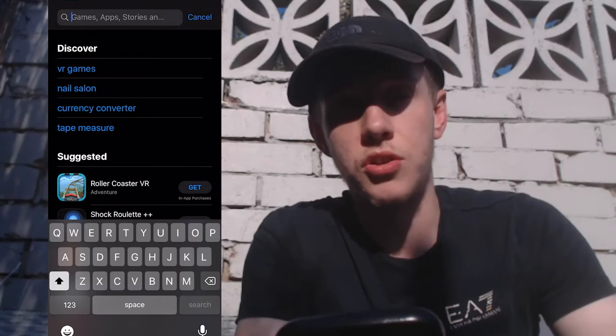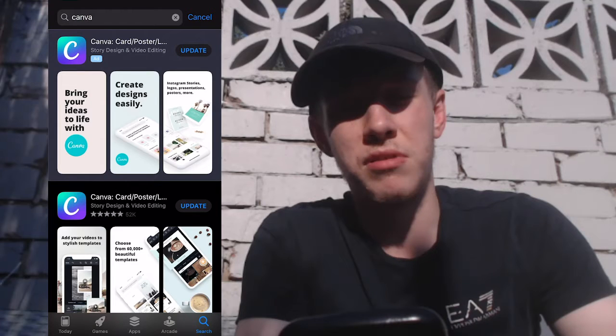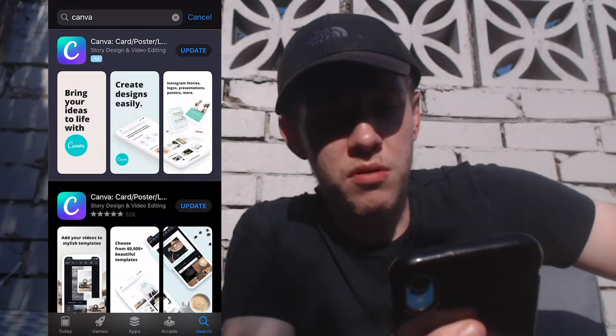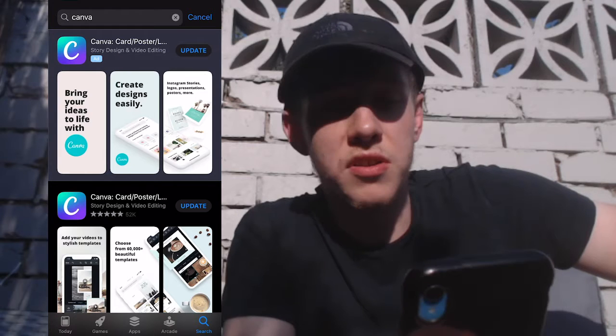Firstly, all you need is a phone, and then you need to go into the App Store. Right, so now when you're on the App Store, all you gotta type in is Canva. Canva is a completely free app, and there is a paid version that you can use to make sure you can get some extra images that you can use on all of your logos.